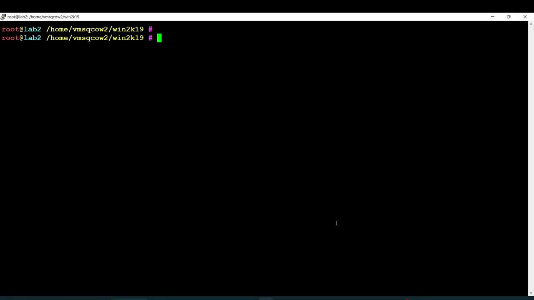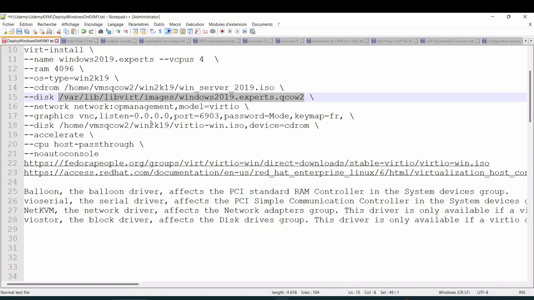In this video, we will deploy a Windows Server 2019 in our KVM environment, and I will show you how to do that. To achieve that, I already prepared the virt-install command, with some specific parameters.